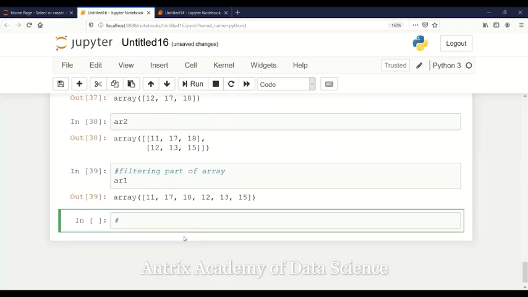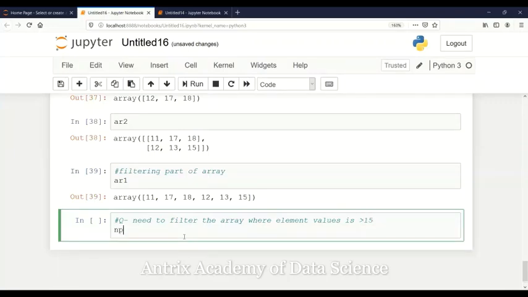Let's start with the question first. What is my query? I need to filter the array where the element value is greater than 15. So we are having two functions with us. One is where. I say where array1, which is one dimension.